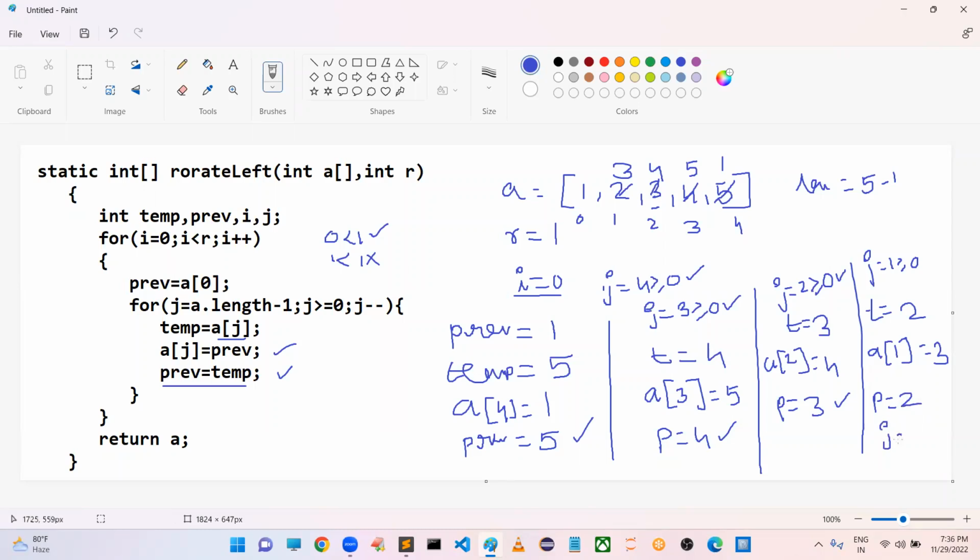Now again j value will become 0. 0 is greater than or equal to 0, condition true. Now your temp value will become a of 0, which is 1. Then a of 0 will become the previous value, which is 2. It is updated. Now previous will become temp, which is 1. Next time this loop is not going to execute, so we are not using that previous. That will be gone. Then return a.